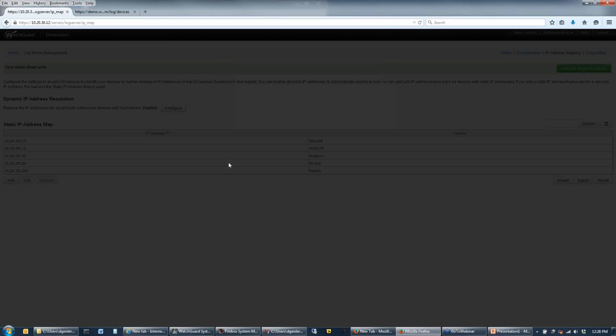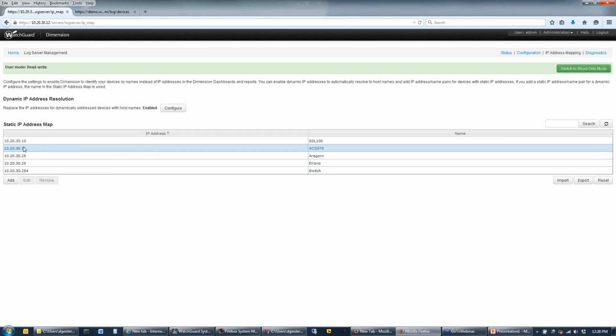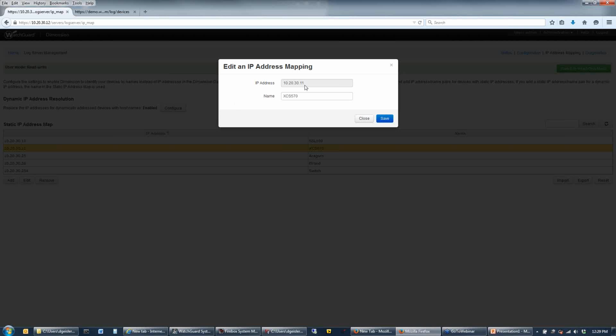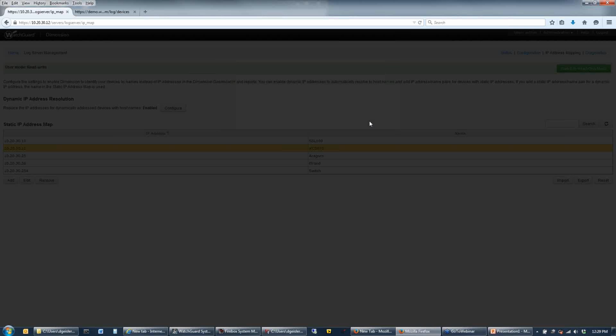The other case where you might run into is if you have boxes that have no host name to them. For example, my email security appliance is the WatchGuard XCS 570. I have the ability to come in and put a static mapping in place so that anytime my logs see the IP address 10.20.30.11, I want the name XCS 570 to show up in my logs as opposed to an IP address.